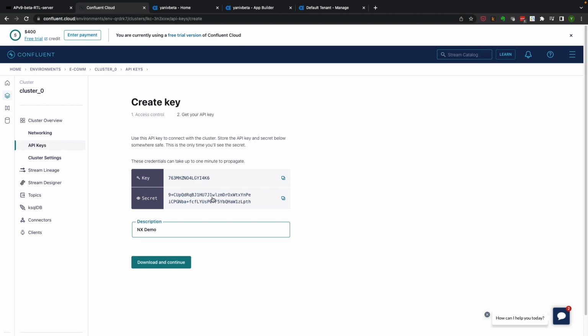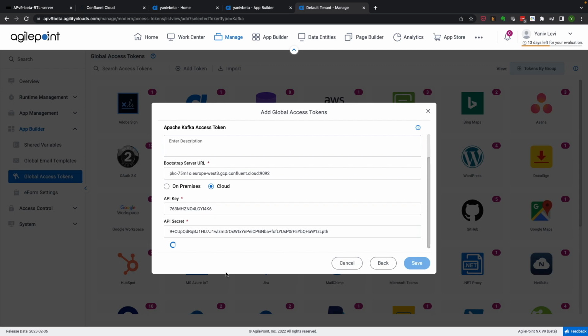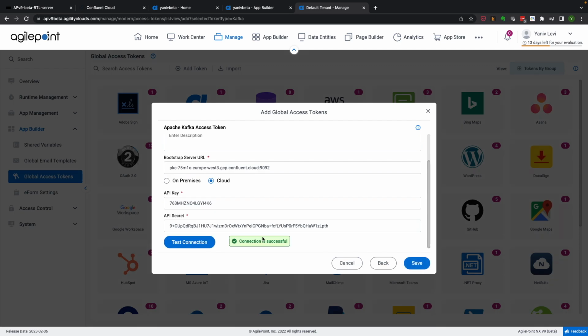Note that once you go away from this page, you would never be able to see the secret again. So make sure to download it and store it securely and safely in your vault to make sure in future, in case you need to have the secret again, you can get it. We can go back now to the AgilePoint environment and click on Test Connection. And as you can see, we can successfully connect to our hosted environment.